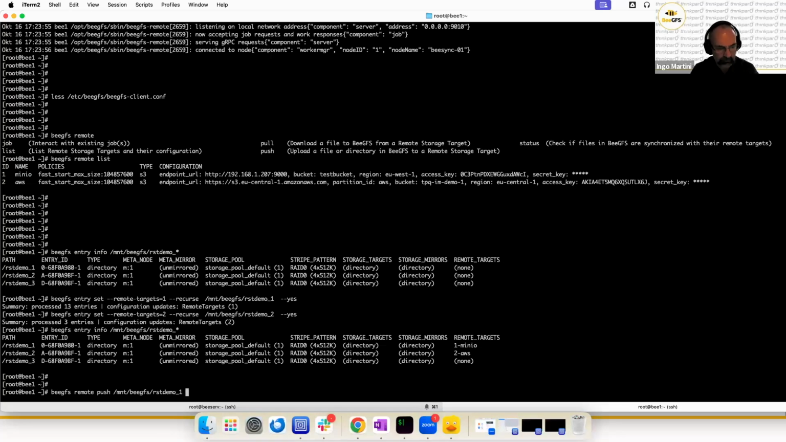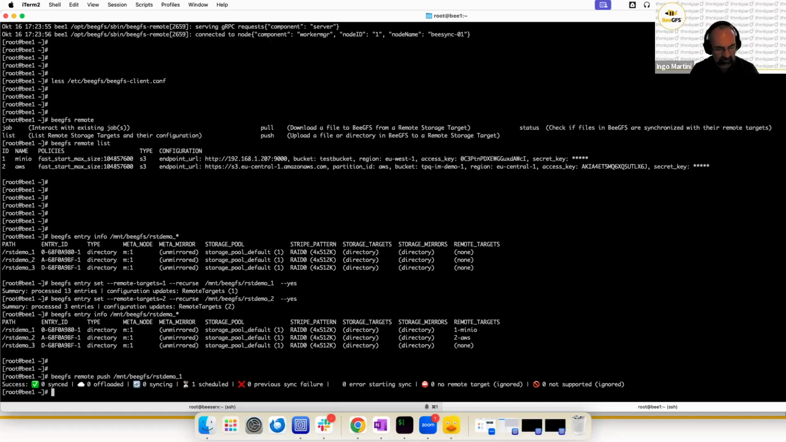As we have this remote target already assigned to this directory, that's the only thing I need to do. We got information back. So you see, nothing synced, but scheduled here. And after a while, we can check this and we will see that this is already done. So let's go to BeeGFS remote status, and then give the complete file name or path.